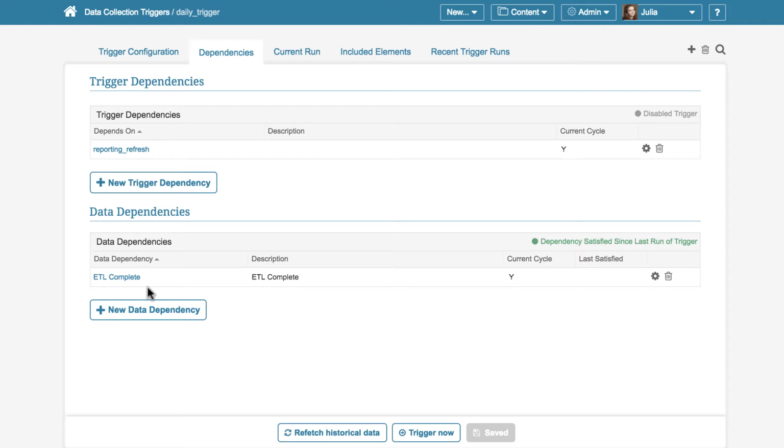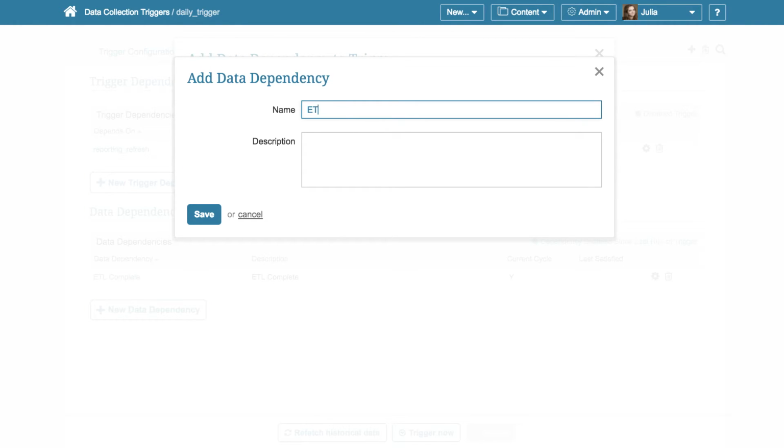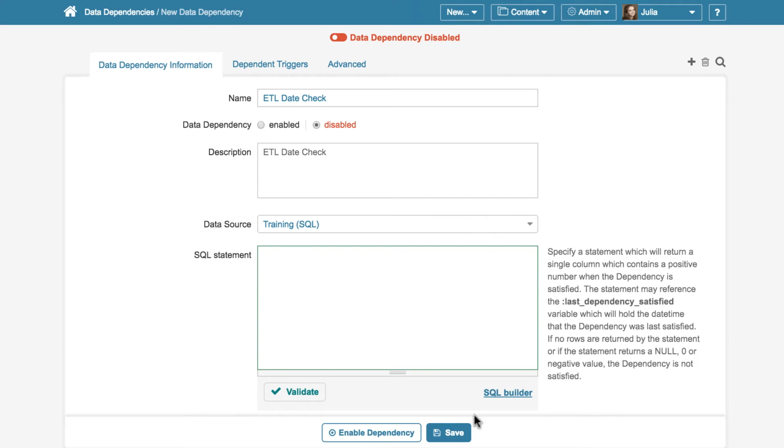In another example, we're going to create a data dependency to make sure that the data for the previous day has been collected. The key parameter here is not a specific number of records collected, but whether they were collected in the right date. This is going to be a new dependency in our data collection trigger, and since now we want to check dates, let's call it ETL date check. Let's specify the data source. In our example, this is going to be a SQL data source as well, and let's create a query.